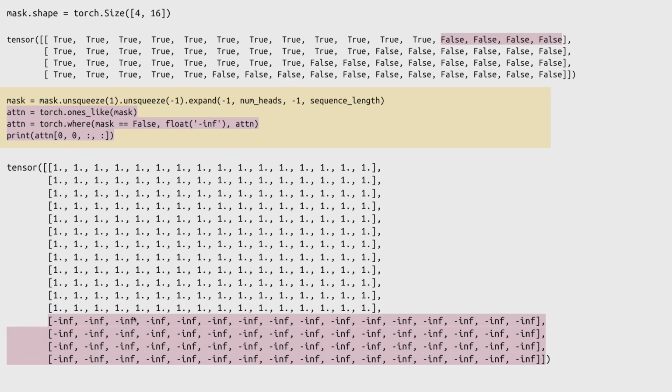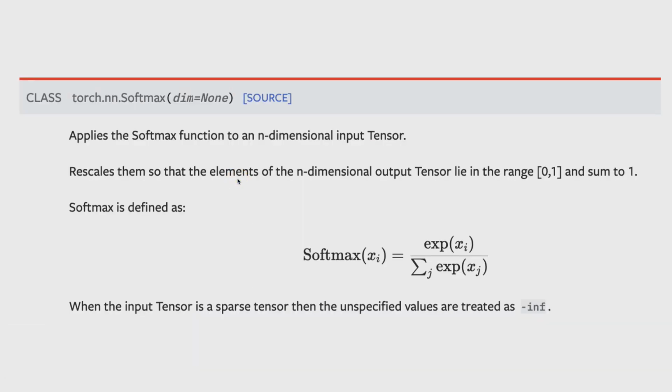And this is what I see. The first 12 rows have ones because that's where the mask is true. And the last 4 rows all have negative infinity because that's where the mask was false. And that's what we see up here. The last 4 items are false. So what happens to these attention scores?